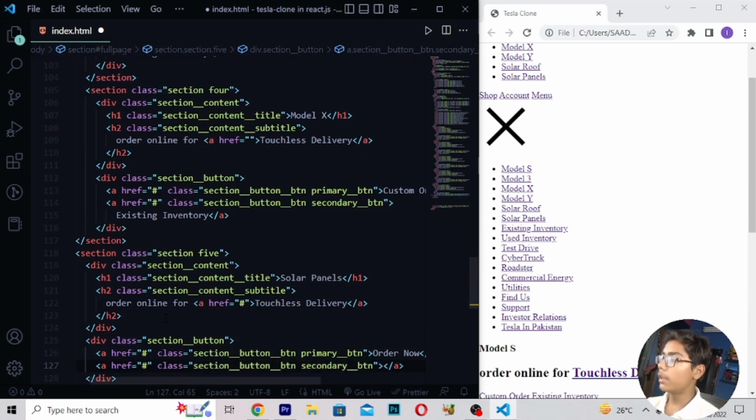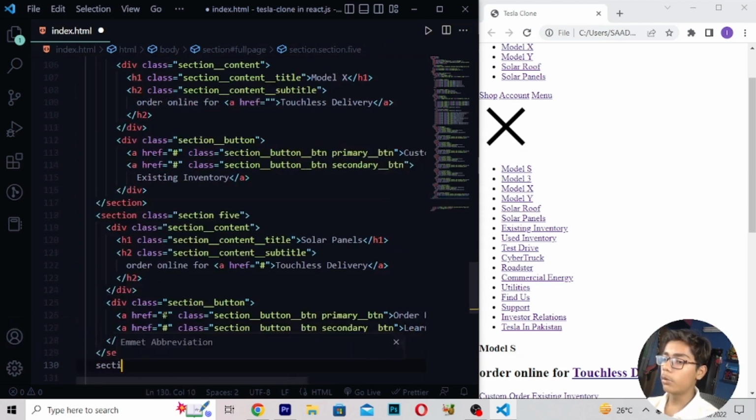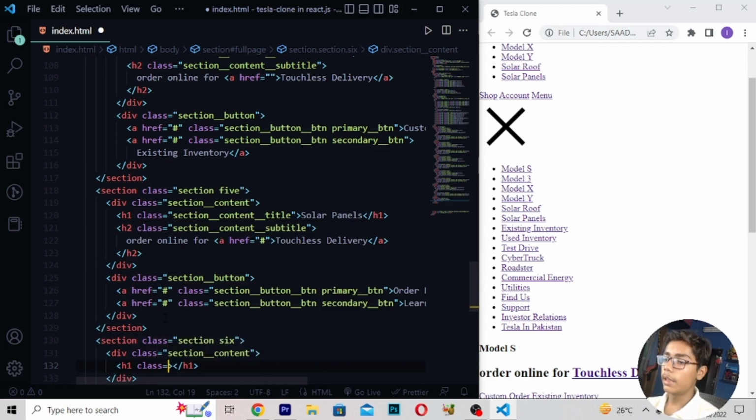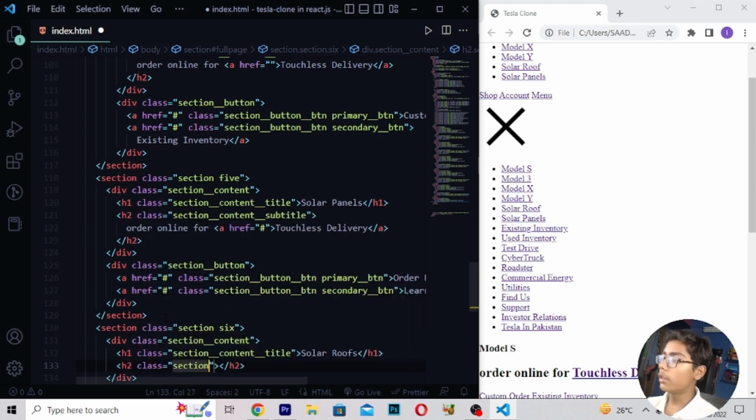Now when you've written this, I will be writing learn more. Then you have to move to section class, section 6, then I will be writing div class section content, then h1 class section underscore content title, then solar roofs, then I will be moving to h2 class section, and then section content subtitle.